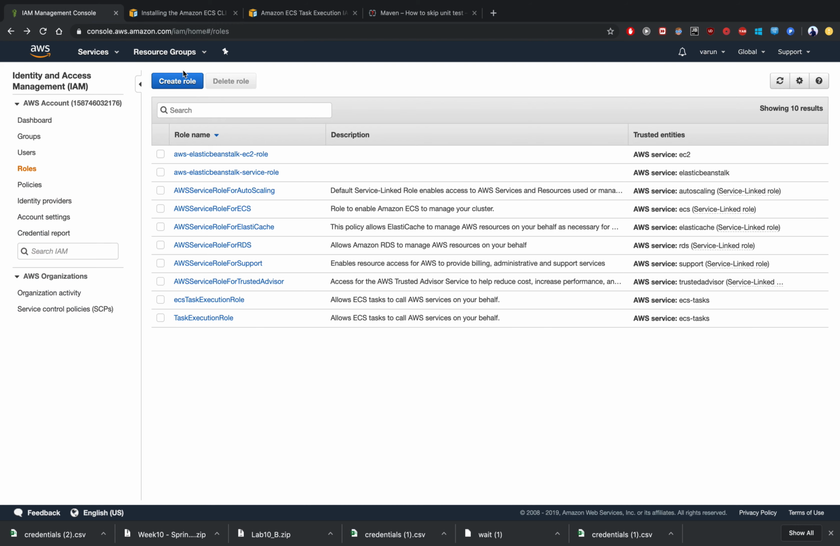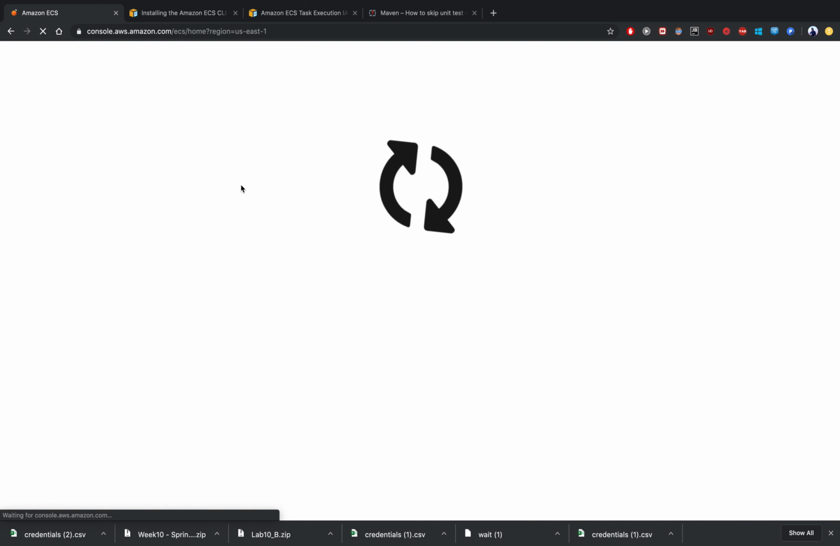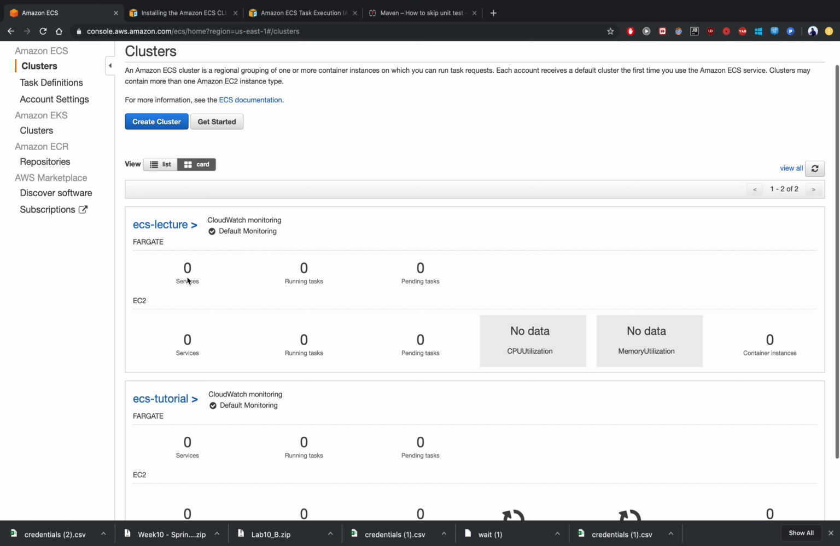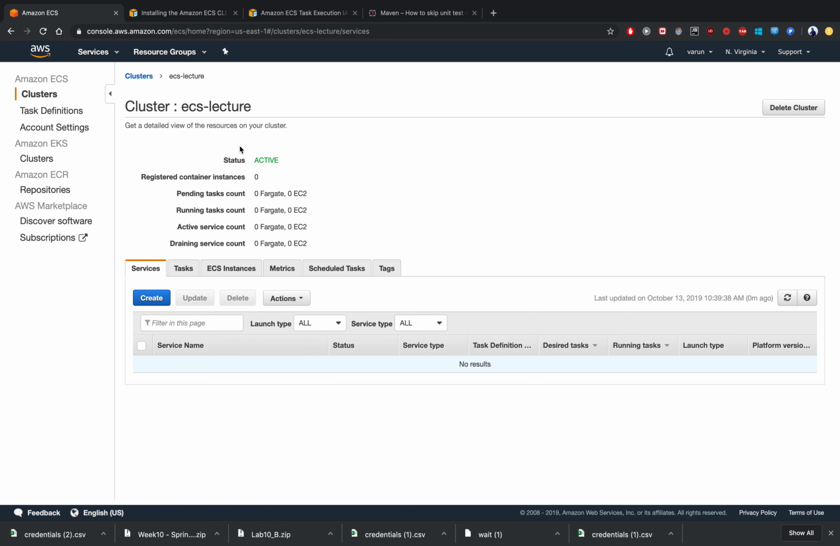If you go to AWS and go to services, you click on ECS. ECS is Elastic Container Service. So a new cluster should appear here. This is the ECS lecture cluster that we created. As you can see, it's a Fargate cluster.